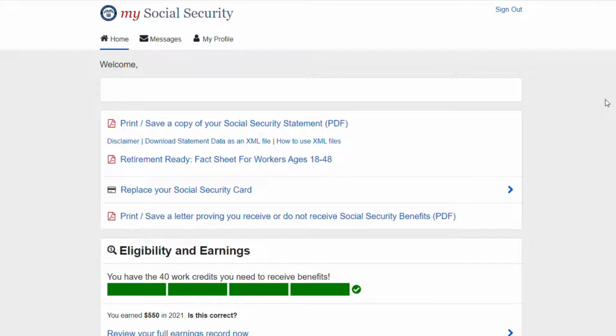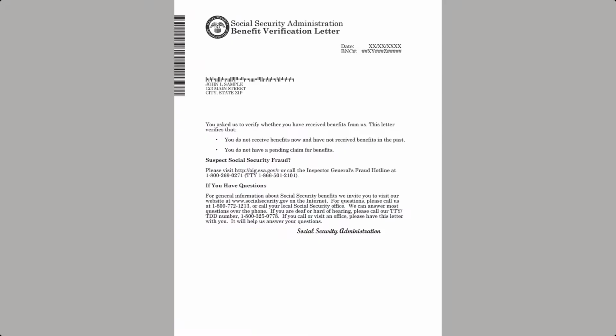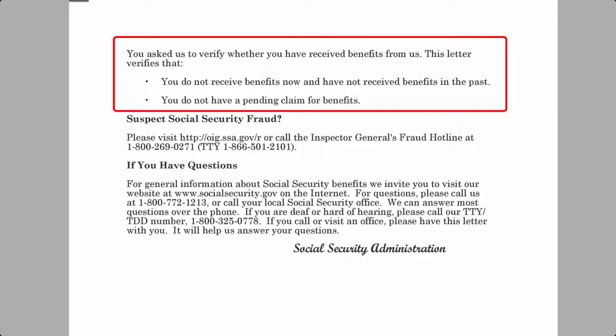You can also pull up your benefit verification letter by clicking on the link that says print/save a letter proving you receive or do not receive Social Security benefits. Here's how that letter looks when you're not receiving benefits. It will either say you don't receive any benefits, or that a benefit application is pending and has not been finalized by the Social Security Administration.